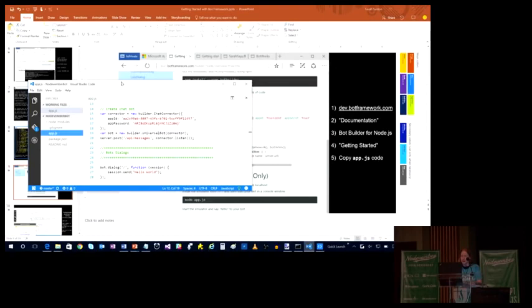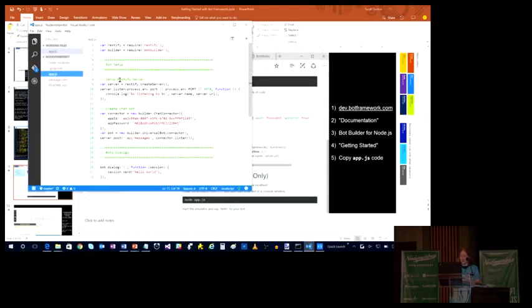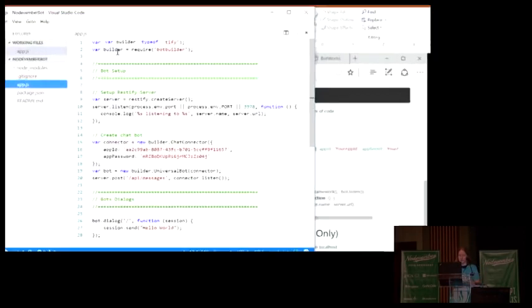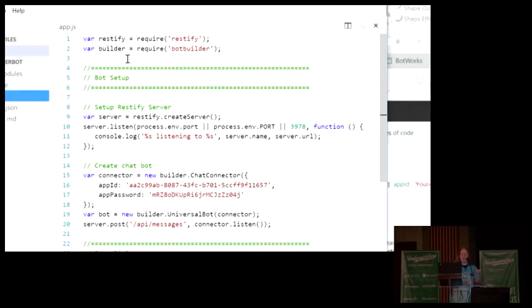So here I am in app.js, and it looks just like this. We've got our variables restify and botbuilder from npm. This is where we set up our Restify server to listen to a local port or, when we put it on Azure, to listen to that. And it logs to the console which port it's listening to. Right here is where you create the chatbot. You can see that I have a variable called connector that's connected to the chat connector, and it uses the app ID and the app password.